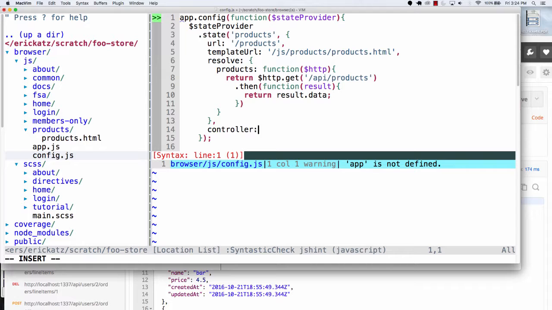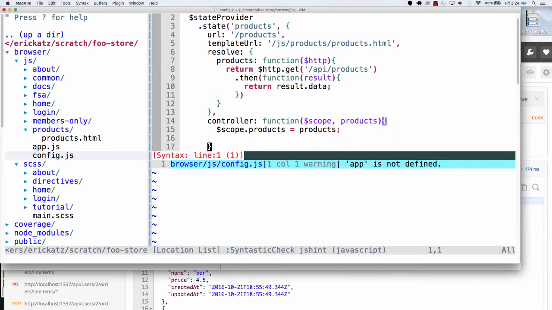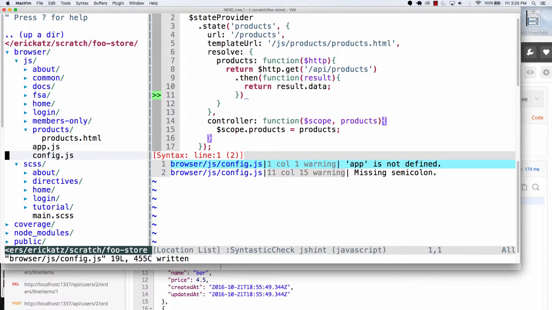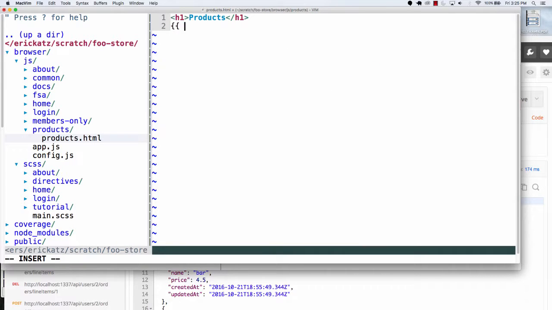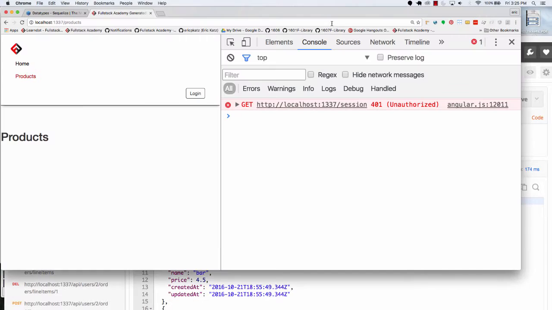Let's put a simple inline controller here, and we'll specify that we have a scope. And now we're going to get our products injected here. And we'll say scope.products equals products. I forgot my S. Let's put that on here. Then let's take a look and see if we get this to show up. If I go back to my products, let's put it in a pre so it looks a little better. And this should give us our products.